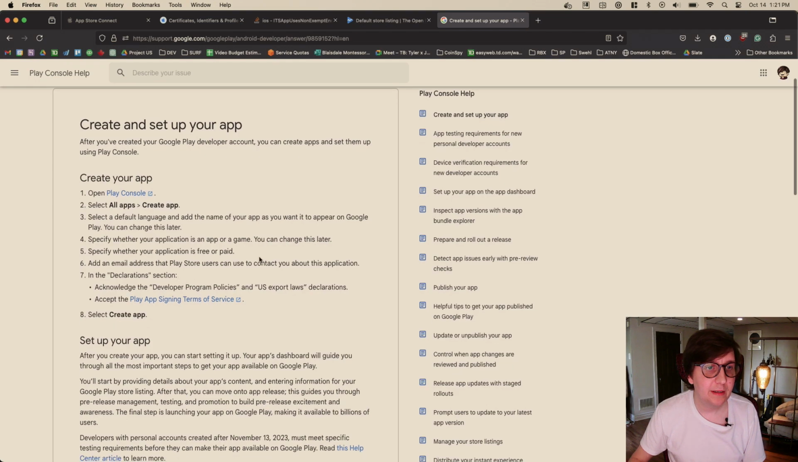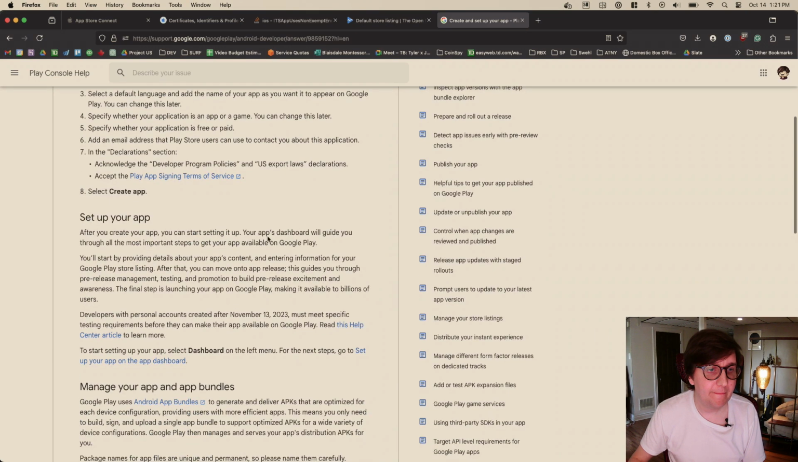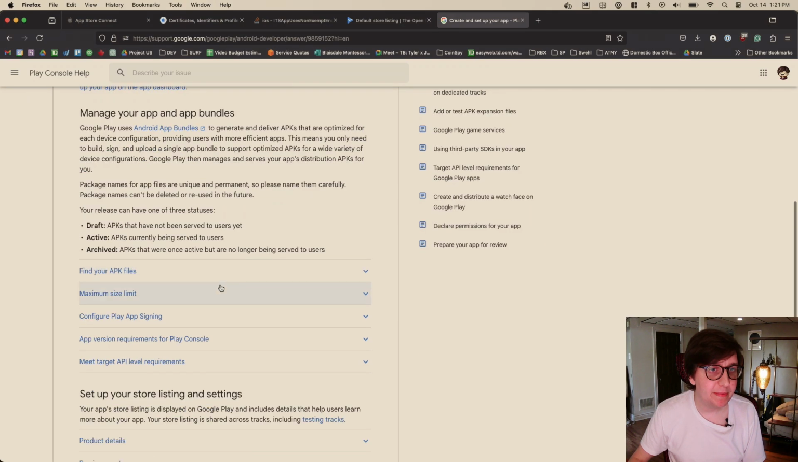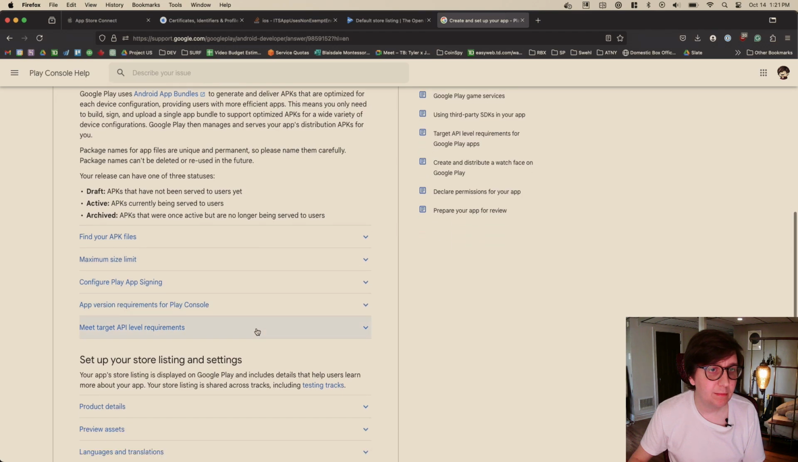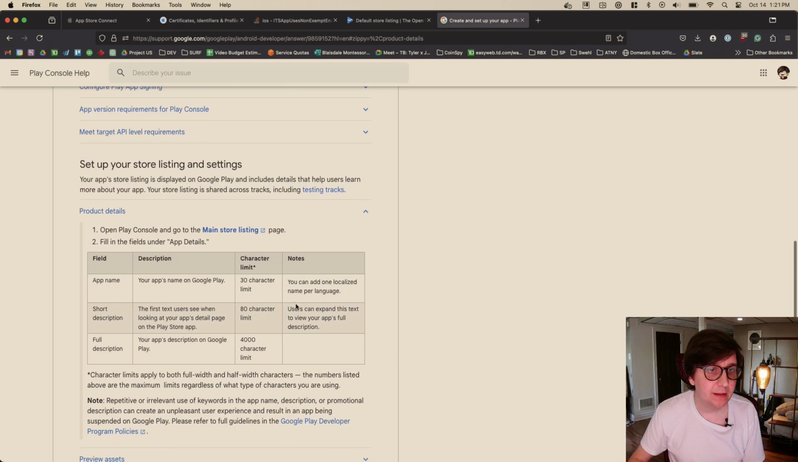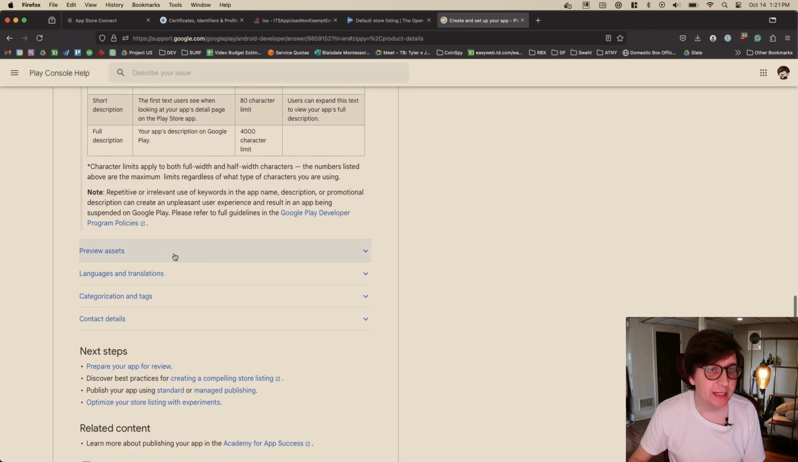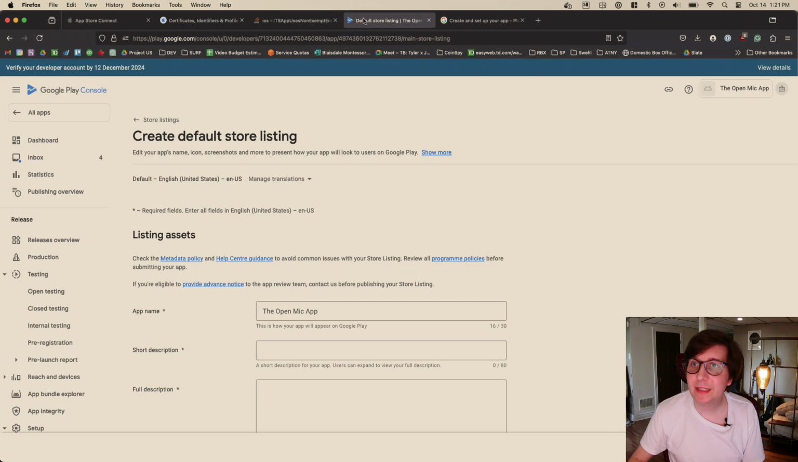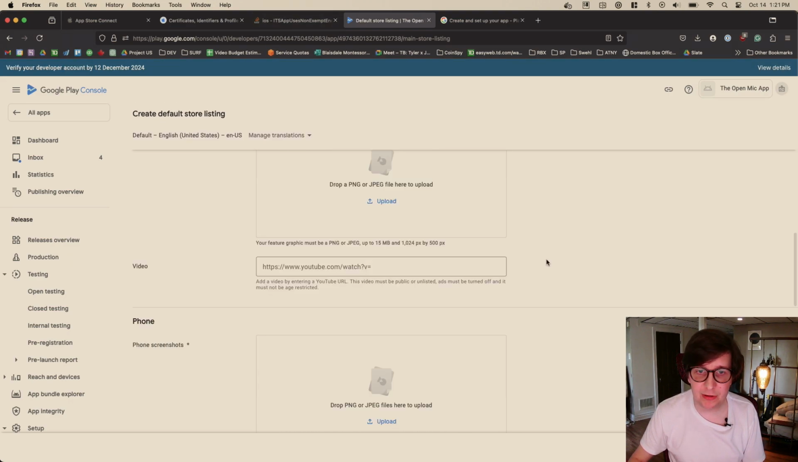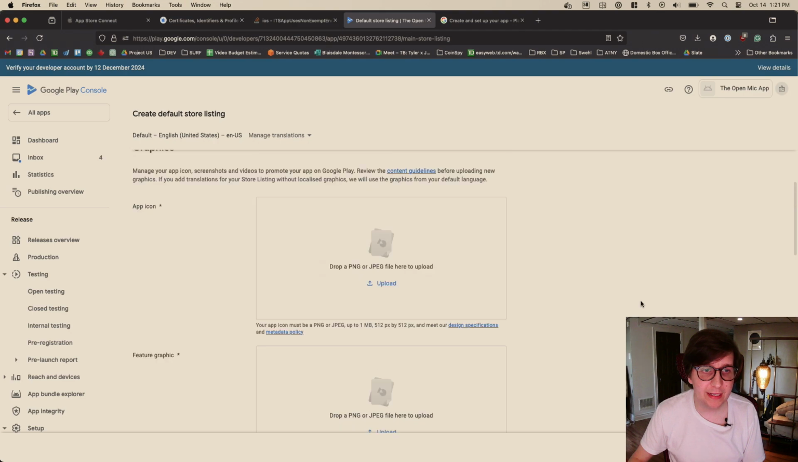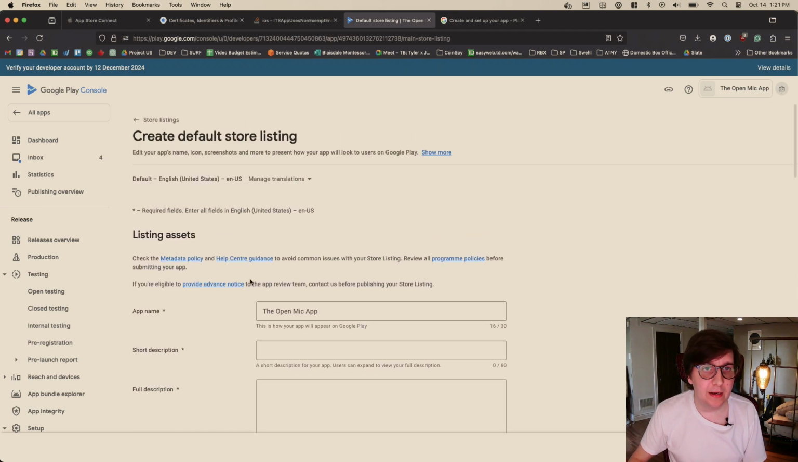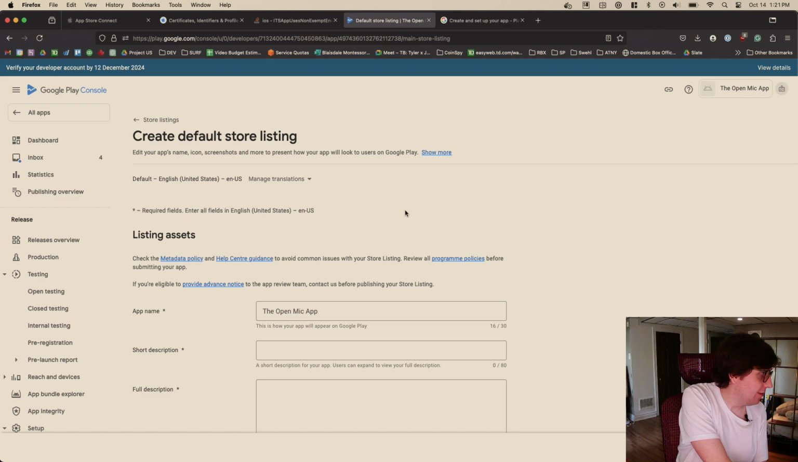Declarations. Okay, create app. Find your APK files. Product details. Okay, we've seen that already. Yeah, where the heck do you do this? Do we need to actually create the store listing before? That's true. That's going to be annoying. All right, I'm gonna pause for a second, figure this out.